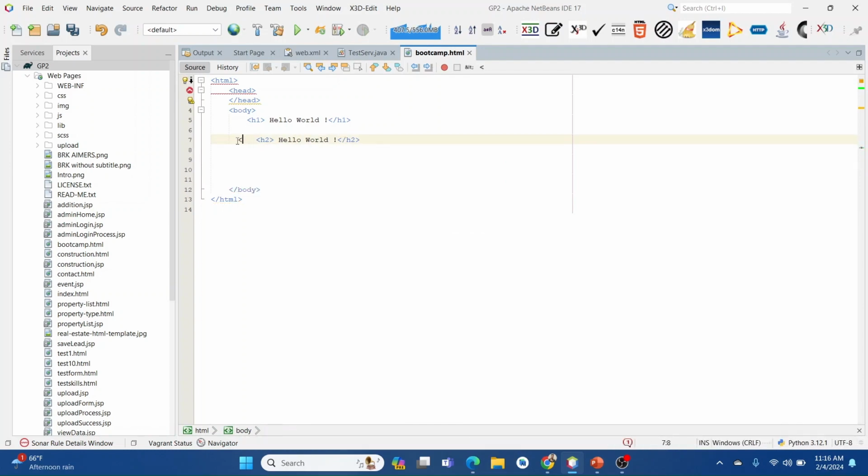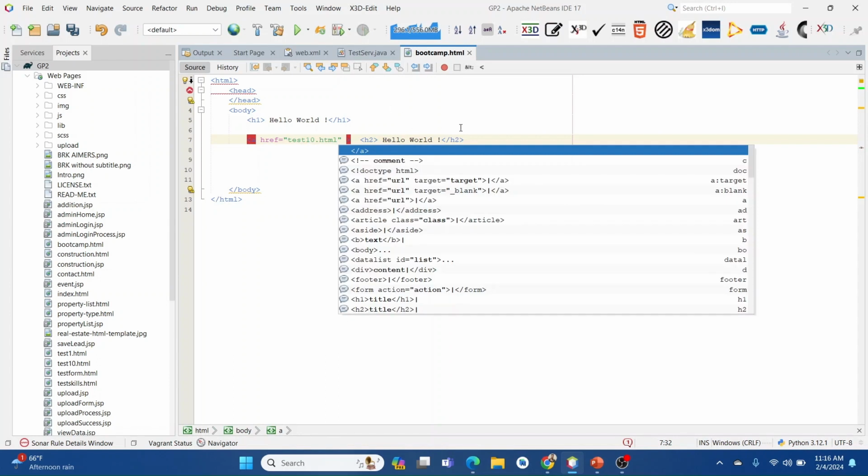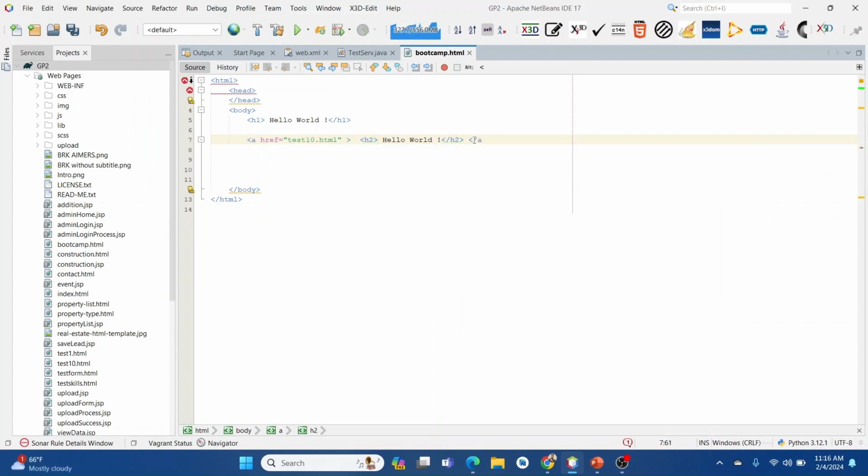So in the next H2, we will create a hyperlink to some HTML page, addition.html, or test serve HTML, test10.html. Let's use test10.html. So we will send this hyperlink with this.